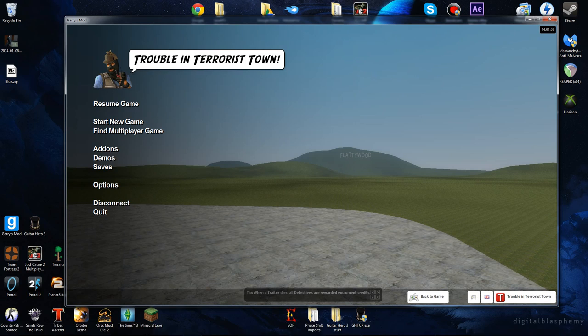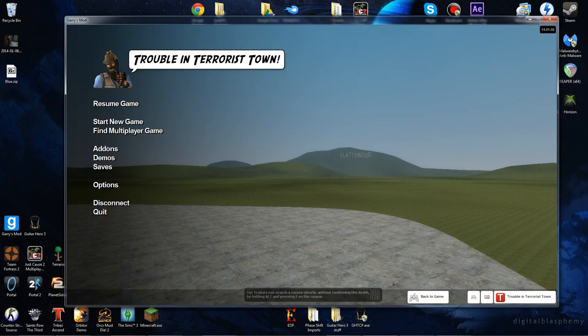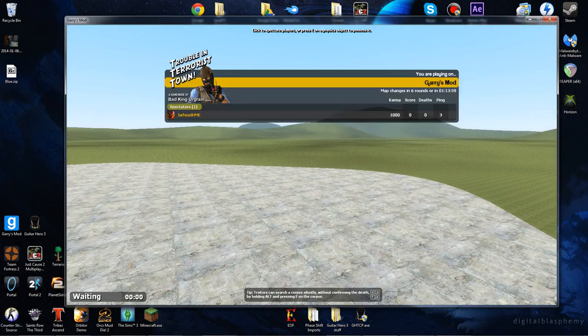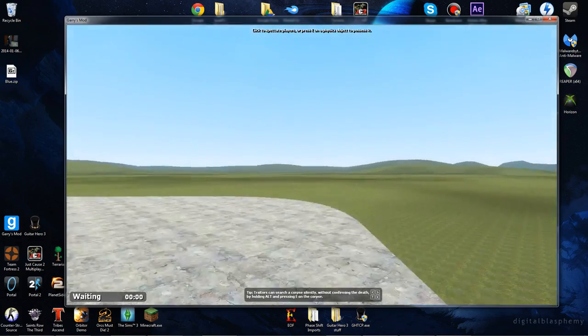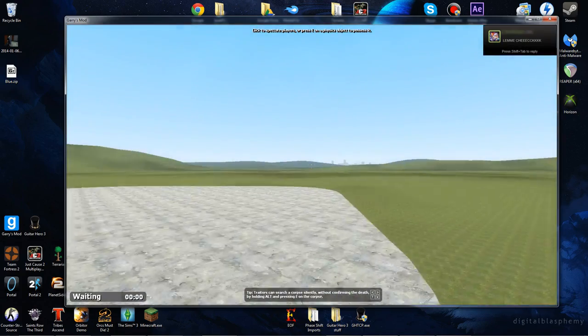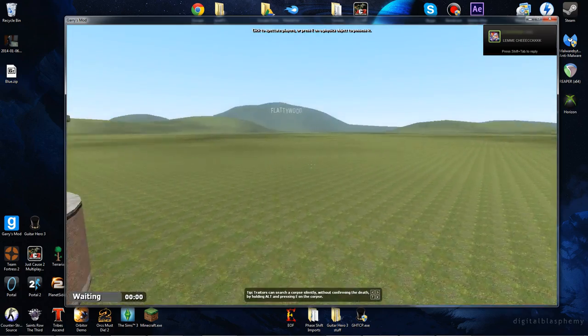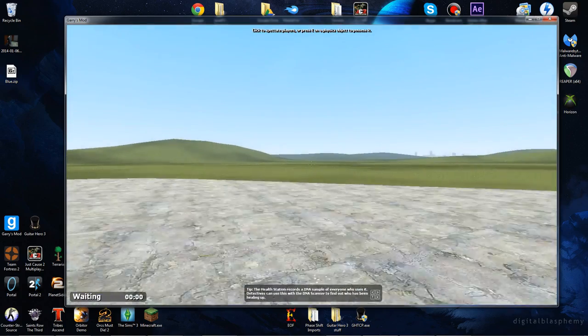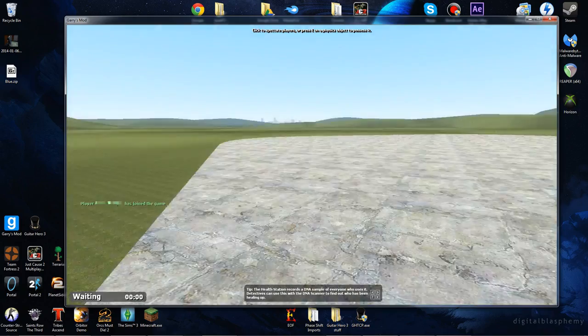Alright, so then go and open up PortMapper. I don't know why it's still over there. So then go and click Garry's Mod again, for instance. Click Use. Try again. I don't know if it'll work or if I have to restart the server. Yep, and there you go.